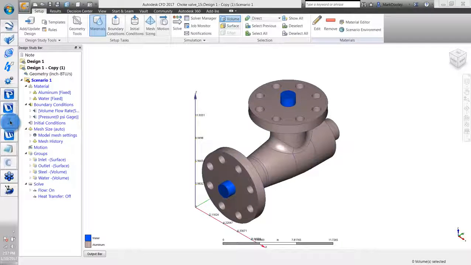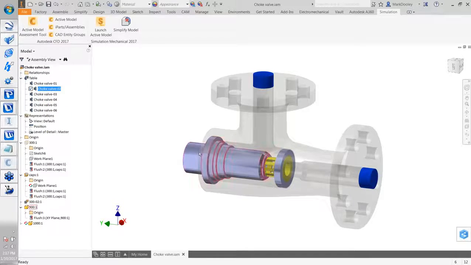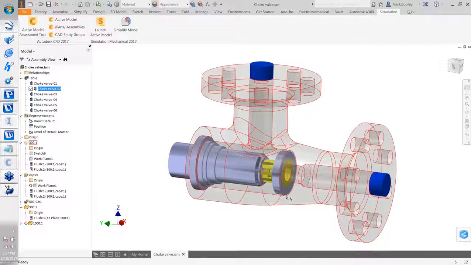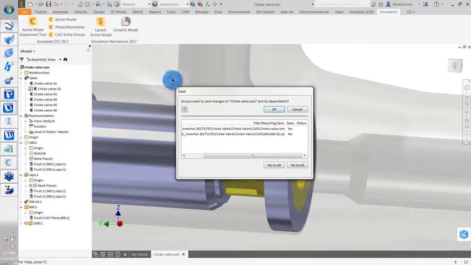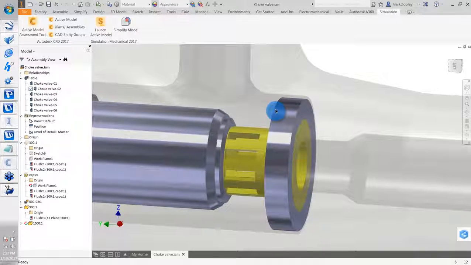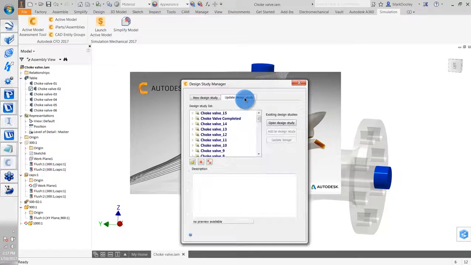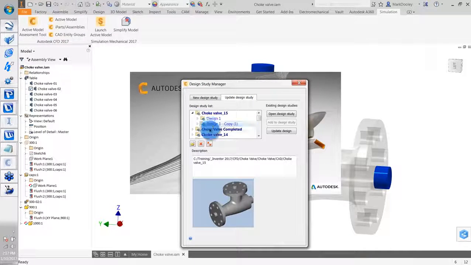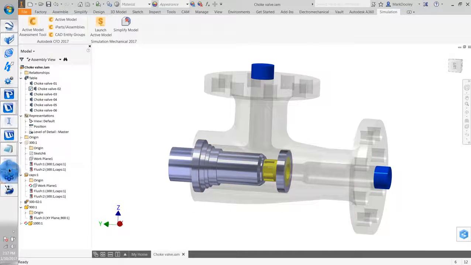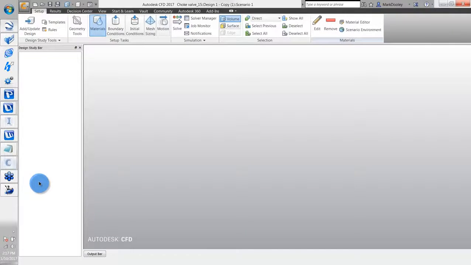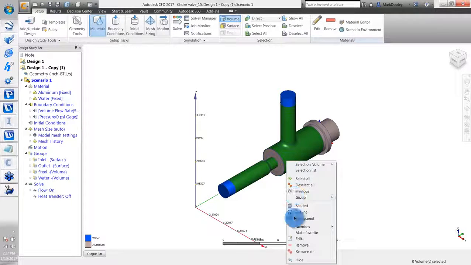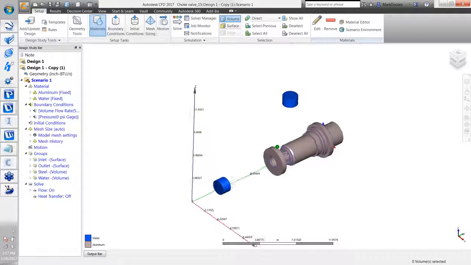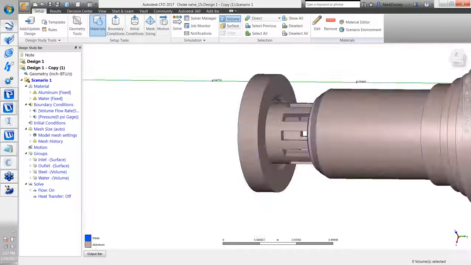So I'm going to go back to the Inventor side, and I'm going to make choke valve 02 active right here, and so that makes my variation here active. And then I'm going to select Launch Active Model again, but instead of creating a new model, when the dialog box pops up here, I'm just going to select Update Design and select the one I just created, which was Design 1, Copy 1, and say Update this design, and then nothing else required. Come back over here to CFD, and let's hide the body. Let's hide the surface that it created, and there is my variation 02.